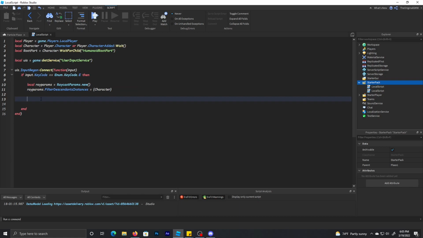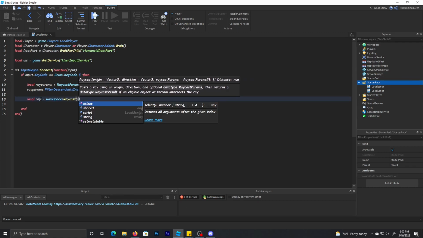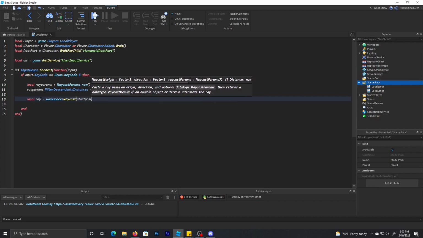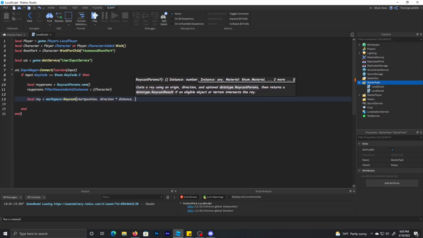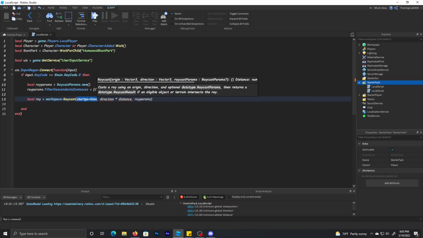So now to actually shoot a ray out, we're gonna do local ray equals workspace:Raycast. And it has three parameters. It has an origin position or start position, a direction times distance, and it has the ray params, right? Now our start position will be root part dot position, right?